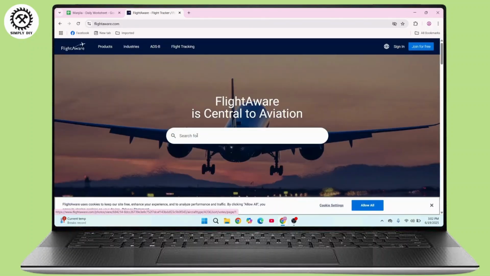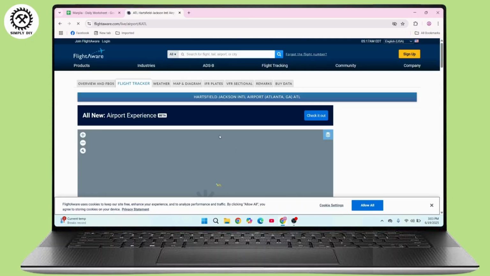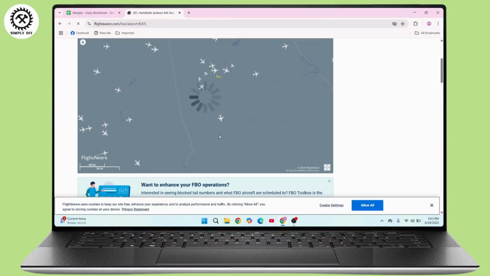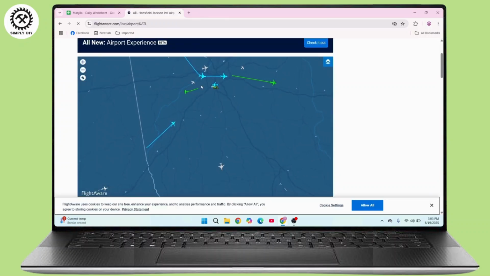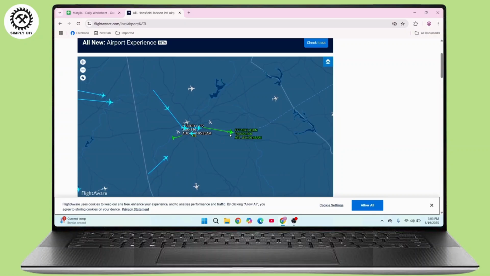There is a search bar. Click on the search bar. Now you can search for the country or region. Once you search for it on your interface, you will find all the flights on your selected region. So from there, select the flight that you want to track.